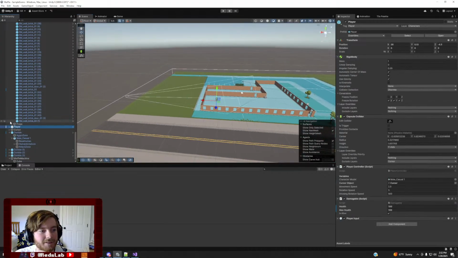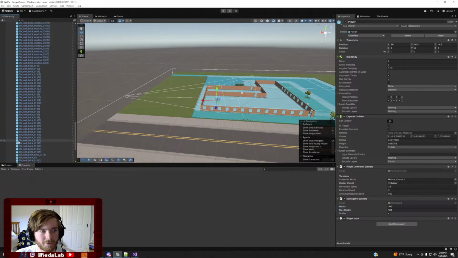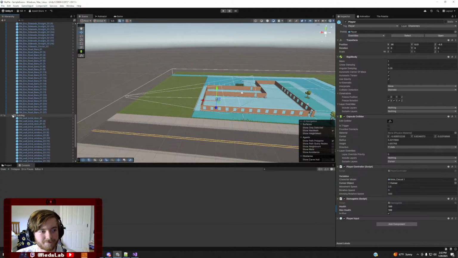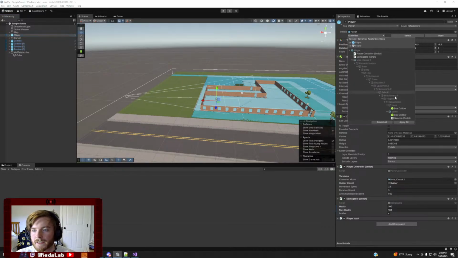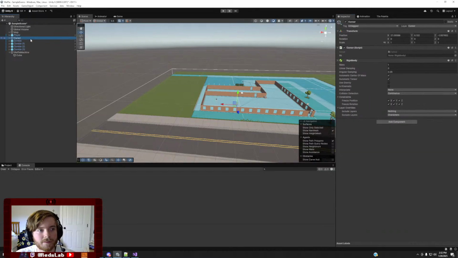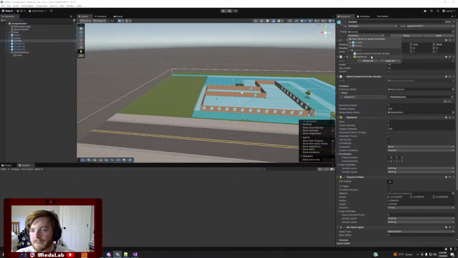So we're still in our sample scene. That's where we're going to flush out most of this stuff. Make sure we save here. Overrides. We're going to go ahead and apply all. Do we have any overrides here?